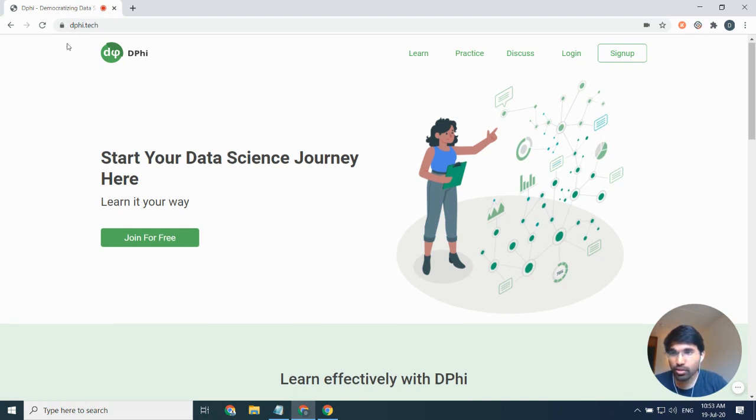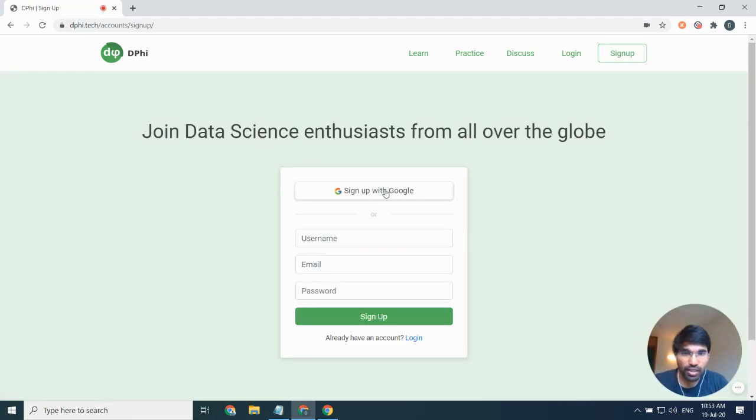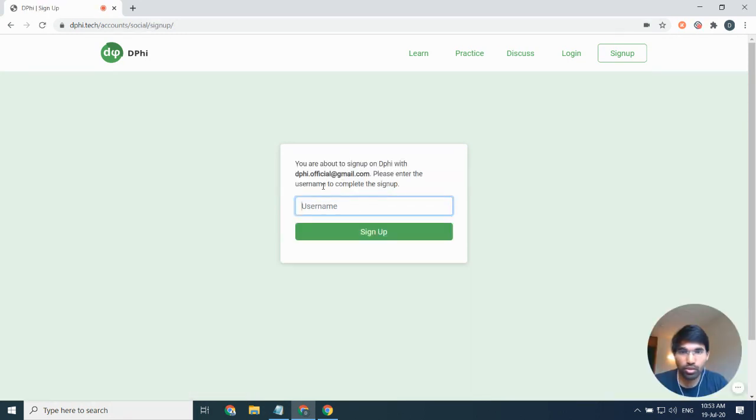As you can see, you can directly go to DPhi.tech, and if you're a new user, you can sign up. Even for the old users, this is a completely new platform, so everyone has to sign up first. You just need to click on sign up. You can sign up with Google, or you can sign up by giving a username, email ID, and password. I'll simply go with sign up with Google.